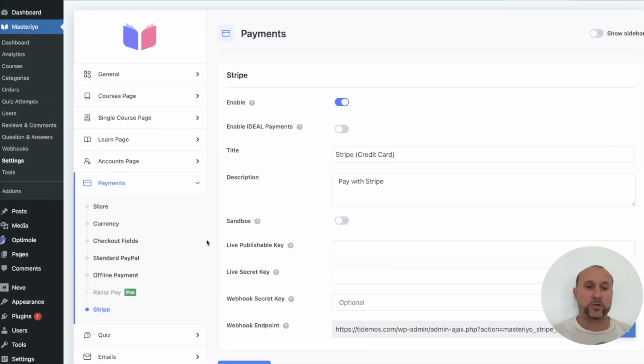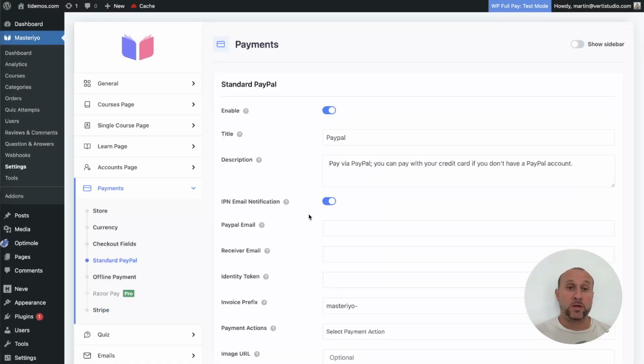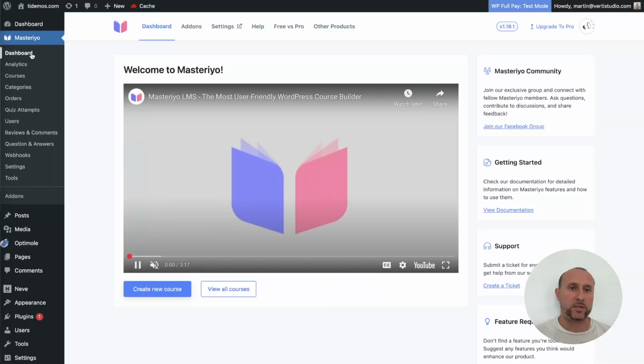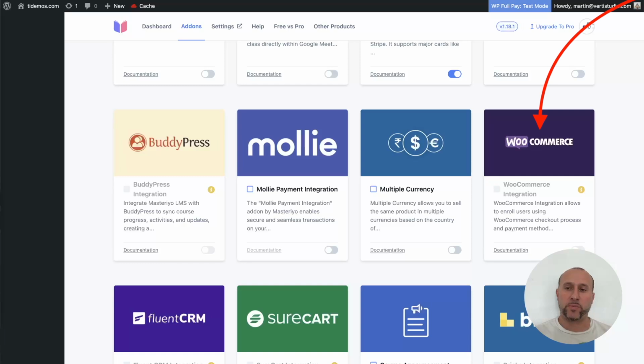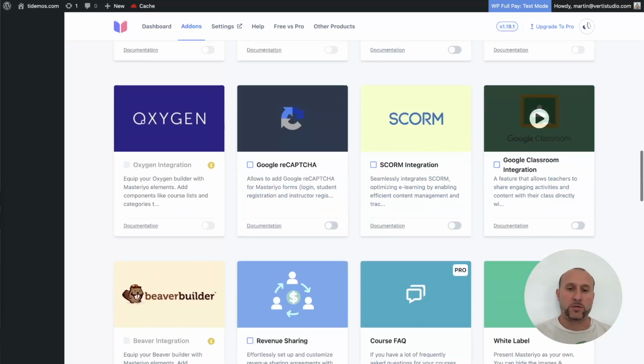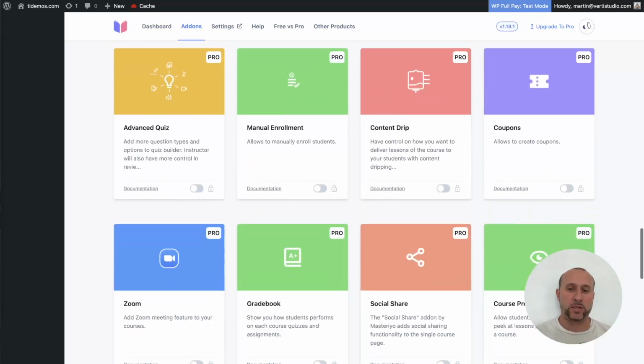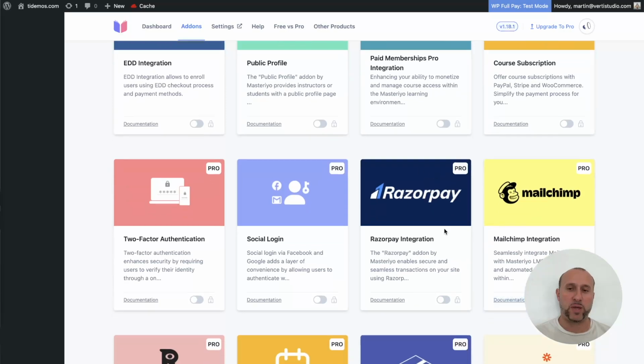So you can use either Stripe or you can use PayPal, or if you'd like, let's go back again to add-ons. You also have other options. For example, WooCommerce is here, but because I don't have the WooCommerce plugin installed, it's not letting me do it. You see it says requires WooCommerce. But if you install the WooCommerce plugin, you can then toggle this on as well. And then there's also a premium option down here. I think it's called RazorPay, I believe. Yes, RazorPay. So if you upgrade to the pro version of Masterio, you can also turn on RazorPay.